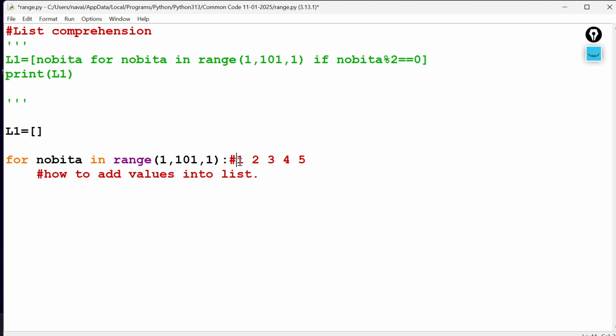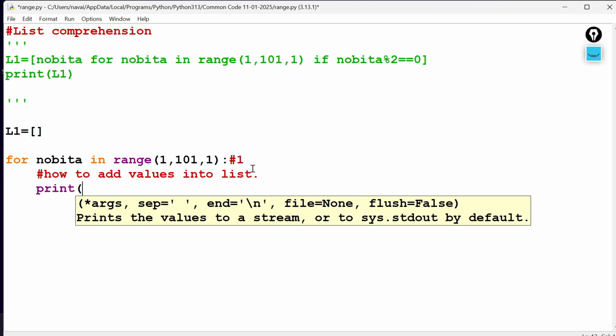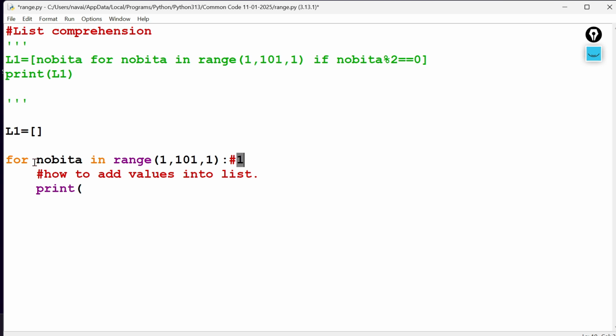Extend is used to add a single element or more than one element? Sir, it can add more elements. It can add more elements, but our range function generates one value at a time. Okay, so what do you want to do with one? Just say here I want to print. One is stored in which variable? One is stored in the Nobita variable. So Nobita printing means one is printing.